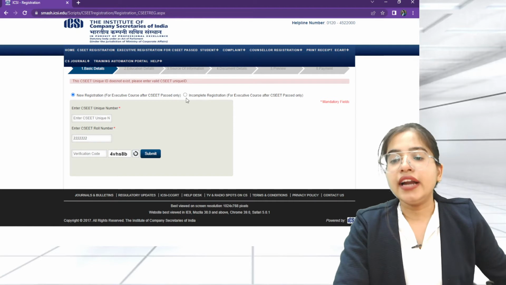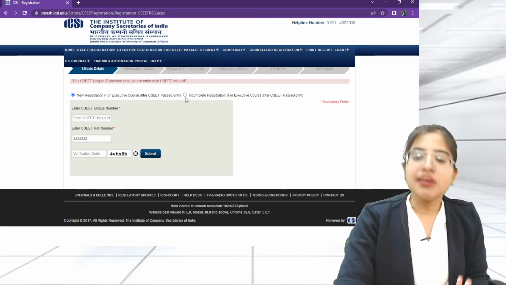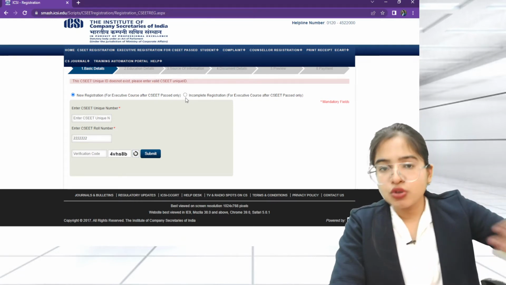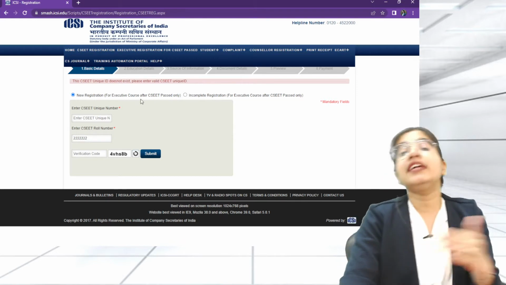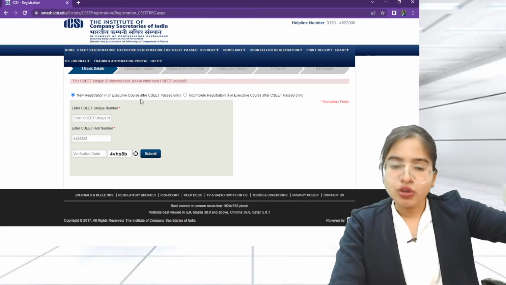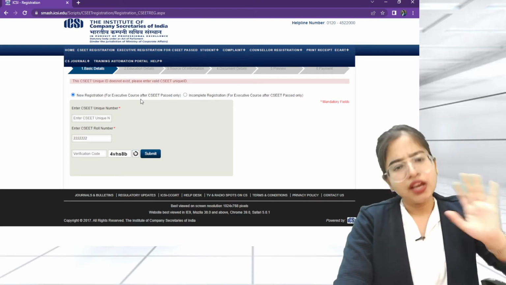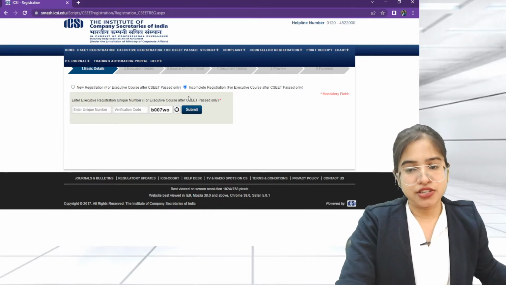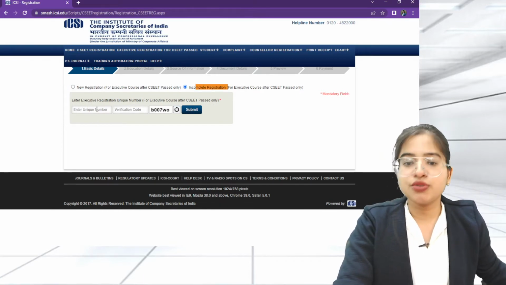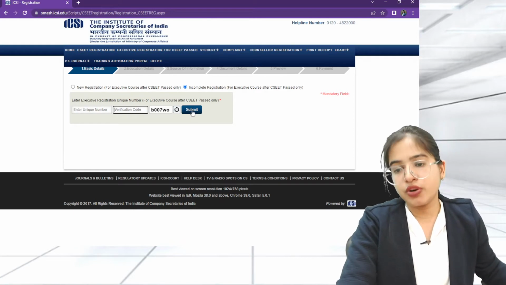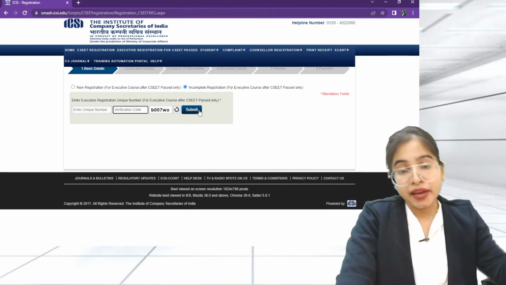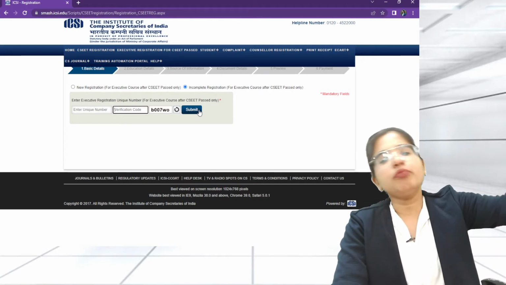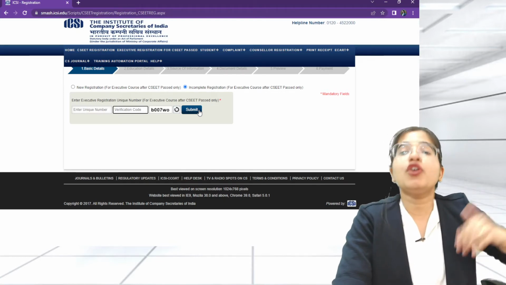One more thing I want to tell you: if during registration you have filled in some details and due to some reason you are logged out, or the computer or laptop is closed, do you need to fill in all the details again? No. The details which you fill in are saved in the ICSI portal, and in that case you can click on incomplete registration. Then you just have to enter your unique number and verification code and click on submit, and you will be taken to the page where your registration was stopped. So you can resume from there only. No need to fill in all the details again and again.